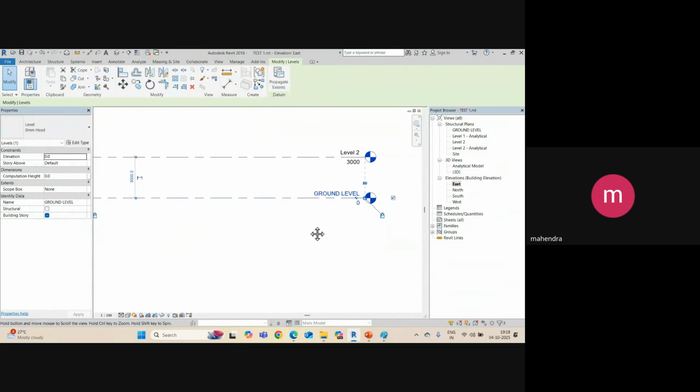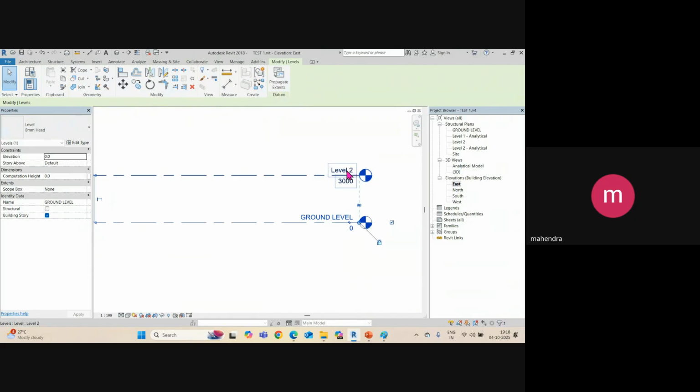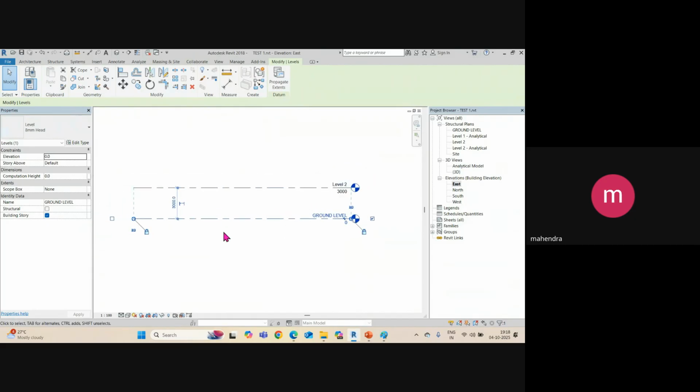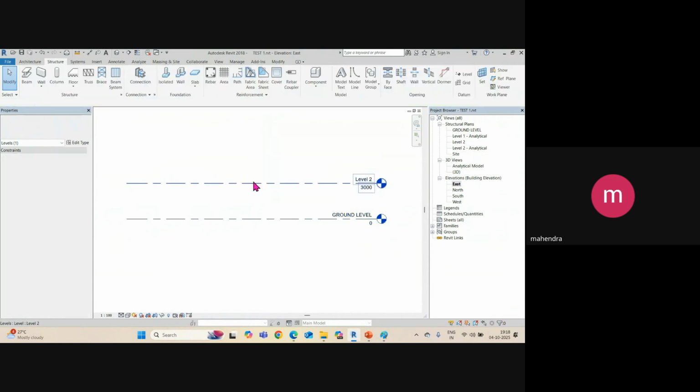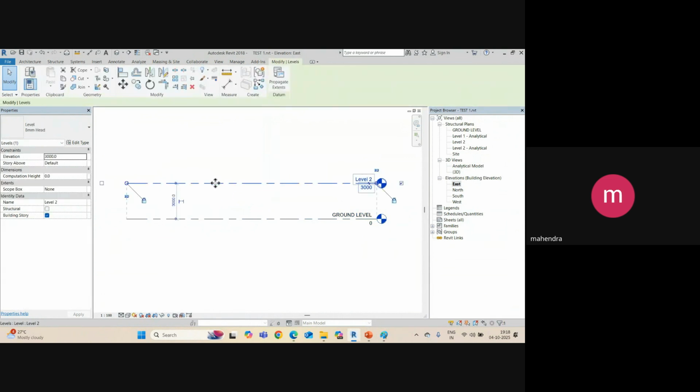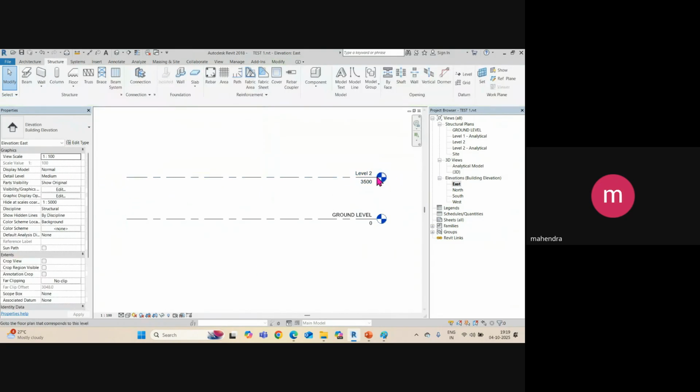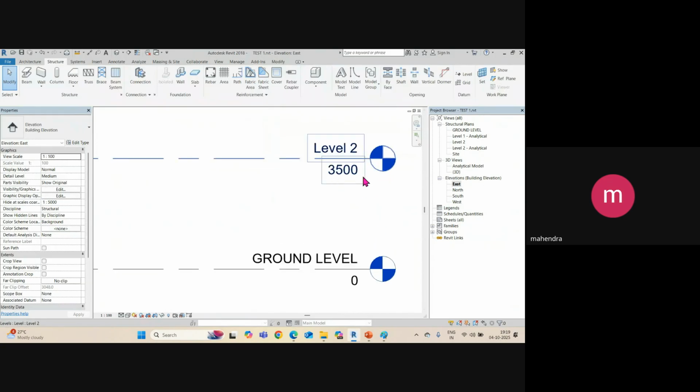Okay, and this is my first floor level, and suppose the first floor height is 3.5. You can change it here. If you click on this level, a temporary dimension appears. Then simply click on that value and give your value as per your requirement. Suppose this is 3.5 meter. You can see this value is also changed.